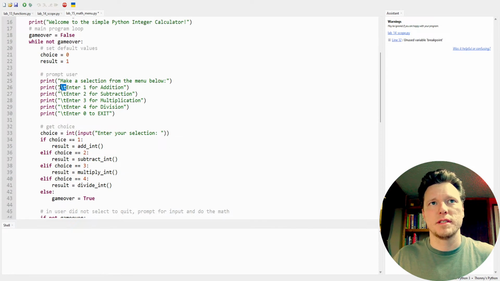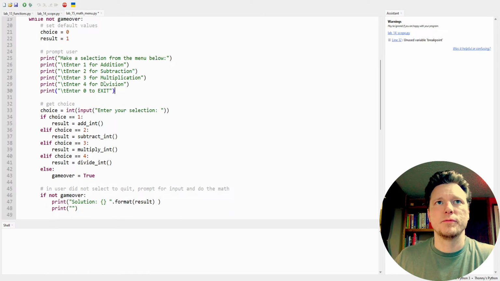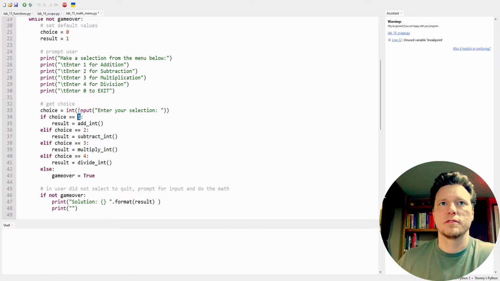Tab over. That's what this key is right here, this little code. Enter 1 for addition, 2 for subtraction, 3 for multiplication, 4 for division, and 0 to exit. And once I've prompted the user, I'm going to input enter selection, turn that to an integer. Don't forget to cast that as an integer, because if you'll see my elif ladder right here, my Python switch, if choice is equal to the number 1. So if you fail to cast this and you just leave it as input, that would be the text character 1, which is not the same as the integer 1.